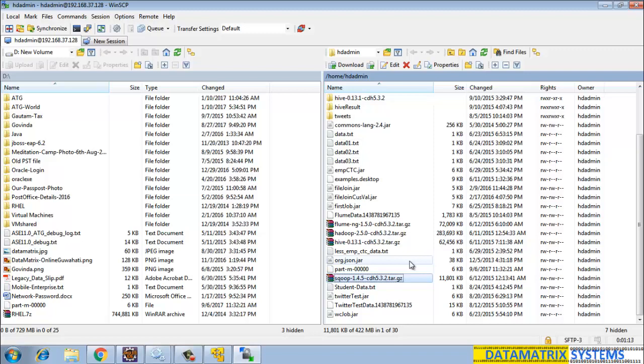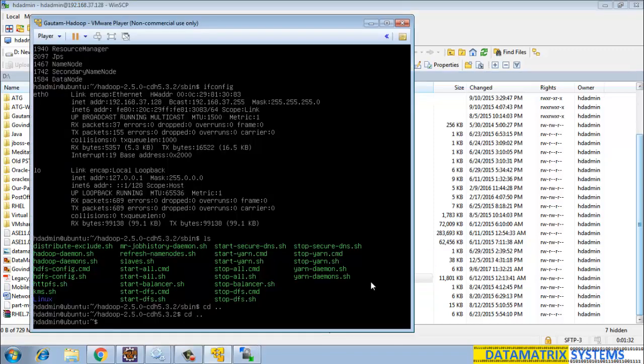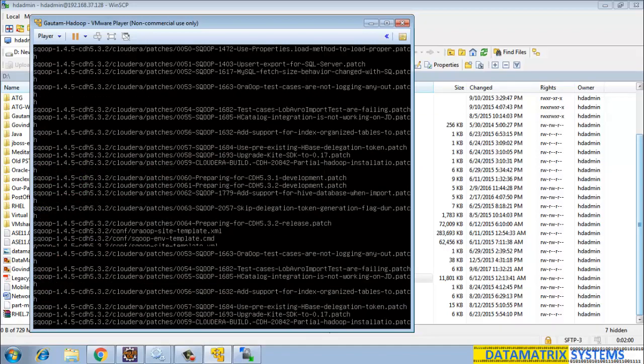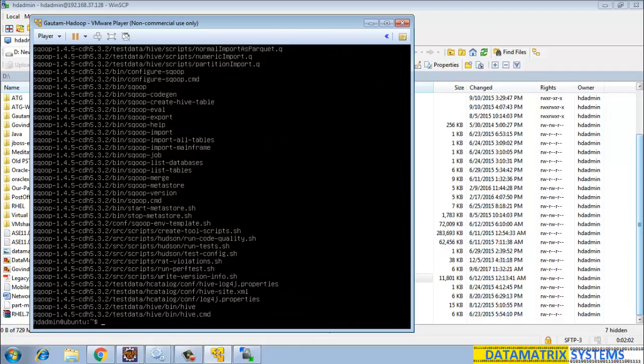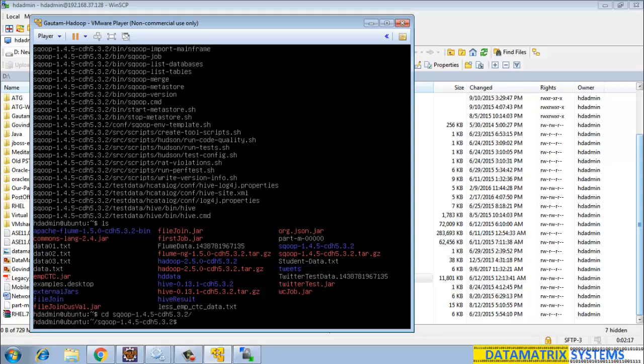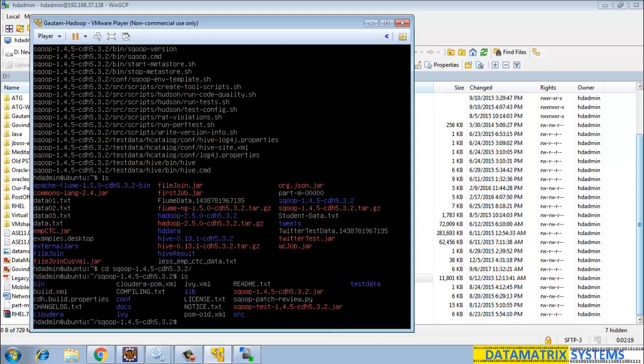So let's install Sqoop. tar xvf sqoop. How is it extracting? Yeah, I think it has been extracted. Yes, Sqoop has been installed. So now we can navigate to Sqoop. Yeah, now all the directories have been created.